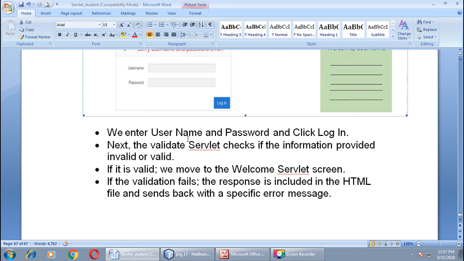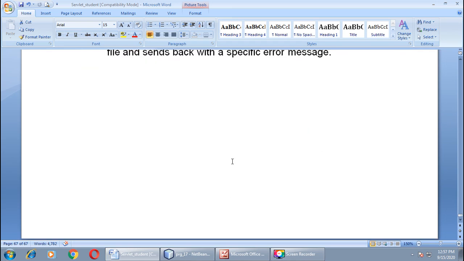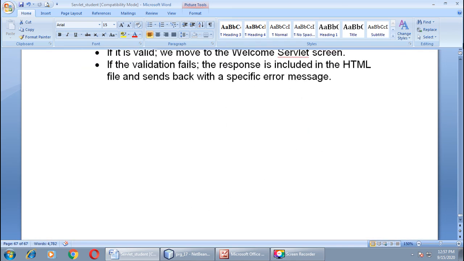We can enter a username and password and then click on the login button. Then what will happen is the validate servlet checks if the information provided is valid or invalid. If it is valid, we move to the welcome servlet screen. If the validation fails, the response is included in the HTML file and sent back with a specific error message. This type of example you can create yourself, right? I'll show you one example of the include and forward method through NetBeans.